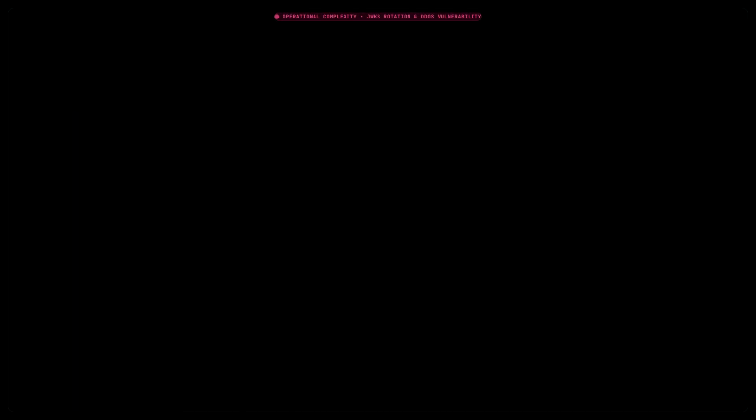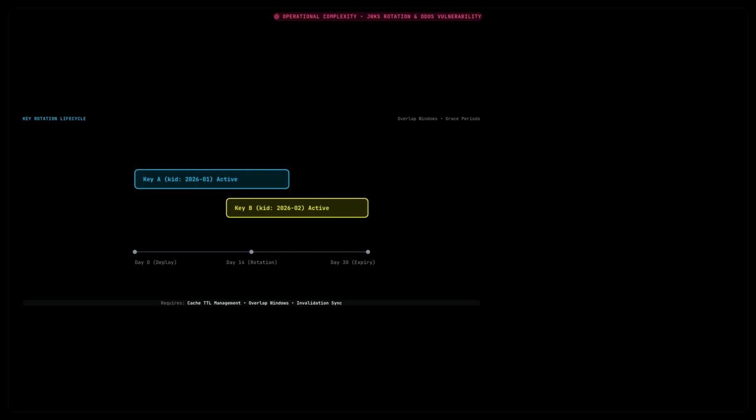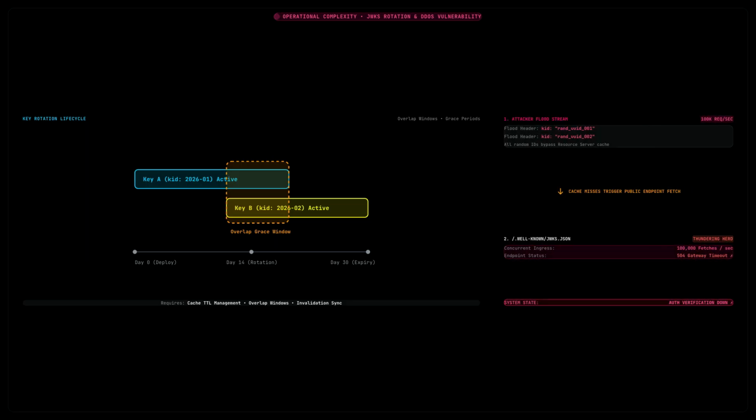Then there is key rotation. JWT relies on JWKS endpoints and key identifiers. You publish public keys, clients cache them, and you rotate keys on a schedule. But rotation requires overlap windows, grace periods, cache TTL management. If a key identifier misses the cache, the client fetches fresh keys. An attacker can flood you with random key identifiers and DDoS your JWKS endpoint. The operational complexity is real.